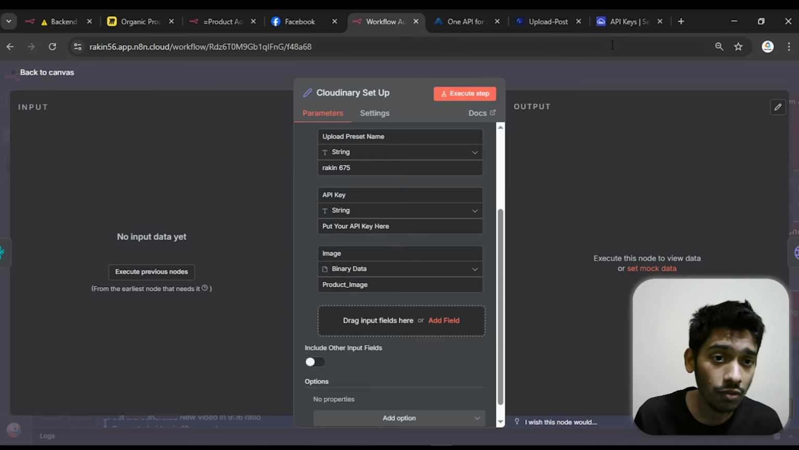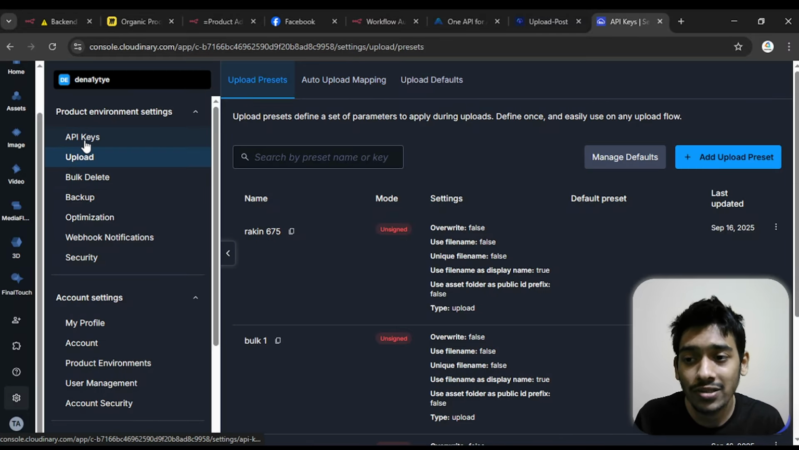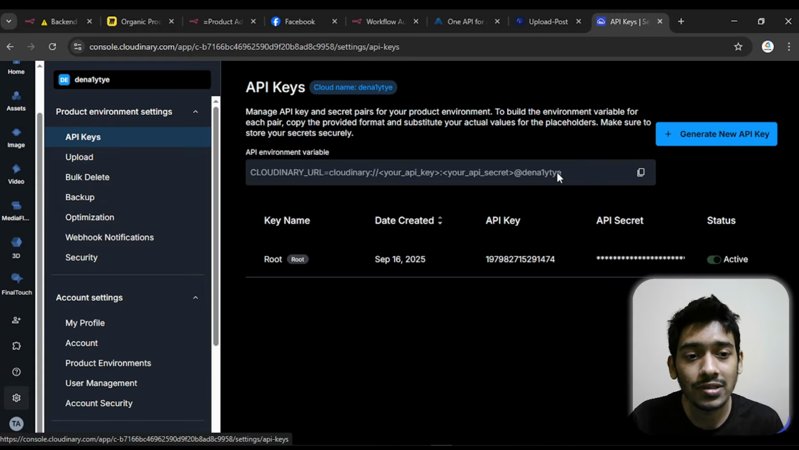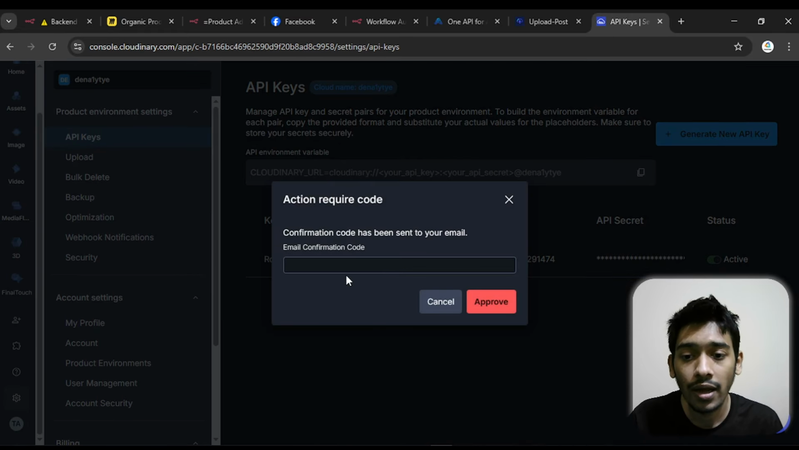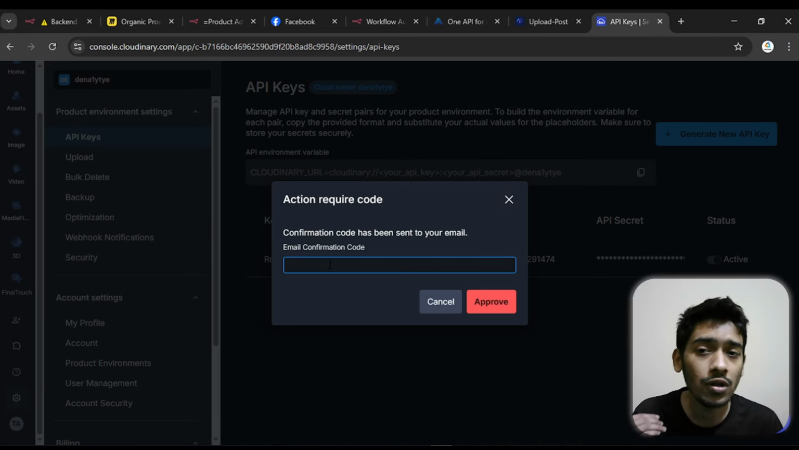Again, that's very easy. All I have to do is come to Cloudinary again and go to API keys, and here you can see you can generate a new API key. Just go with generate new API key, and you can see they send you an email confirmation code. You give the email confirmation code, and the API key will be shown to you.